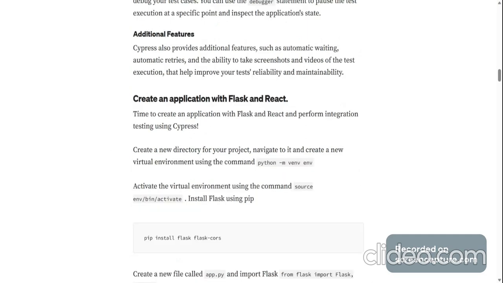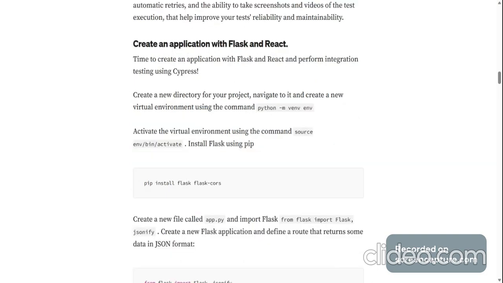Create an application with Flask and React. Time to create an application with Flask and React and perform integration testing using Cypress. Create a new directory for your project, navigate to it, and create a new virtual environment using the command python -m venv, which creates a new environment called env. Activate the virtual environment with source env/bin/activate. Then inside this virtual environment, install Flask using pip install Flask, and Flask-CORS.